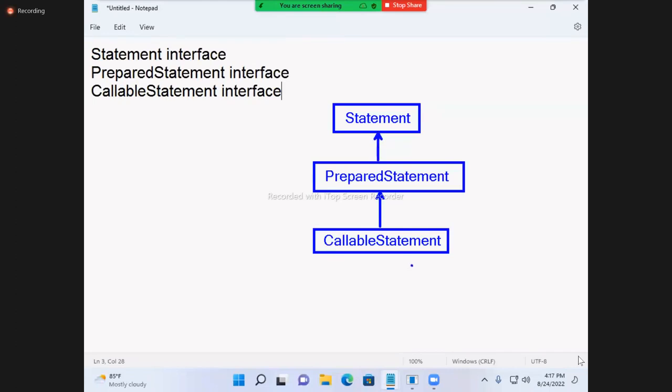Now, which inheritance is this? There are 6 types of inheritance. Which type of inheritance is this? Give me the answer. Multi-level inheritance. Now, by CallableStatement reference, can I call PreparedStatement methods?